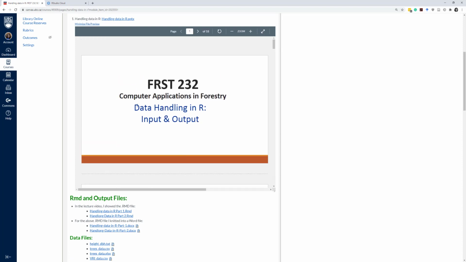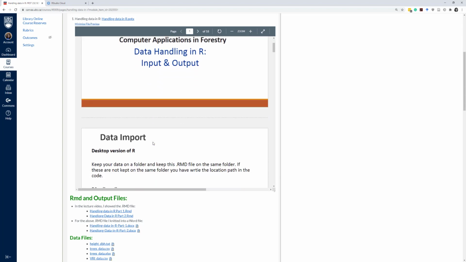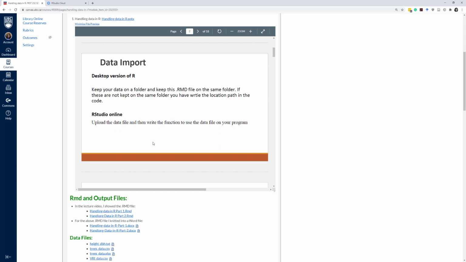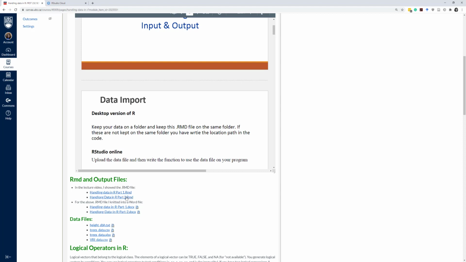So we are going to work on how we can handle data in R, and then input and output. That means how you can import and then export the data in R. If you are using the desktop version, then you need to keep everything in one folder, the RMD file and the data file. So whenever you download these files, keep them in the same folder where you are keeping this RMD file. If you are working on RStudio Online, you need to upload them just like we did before.